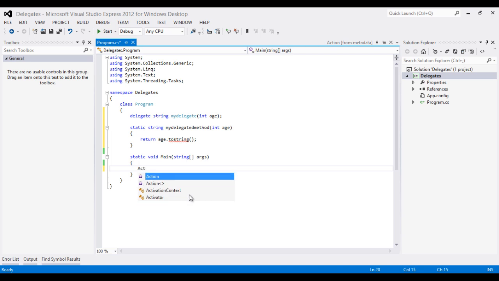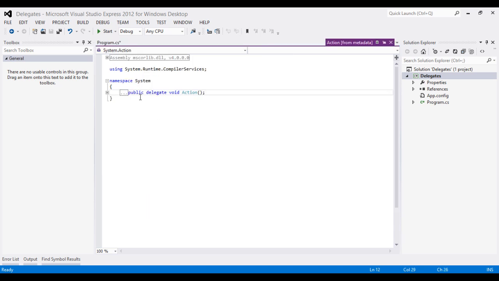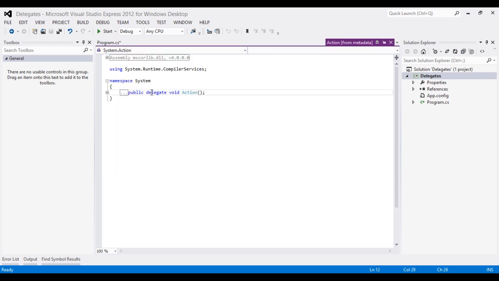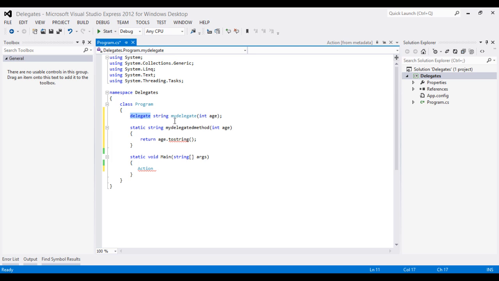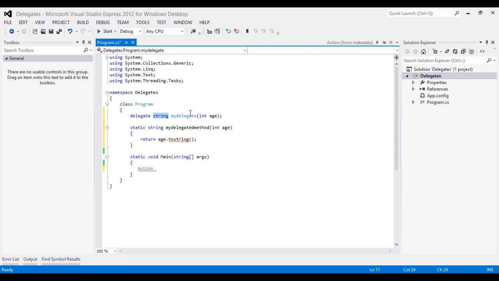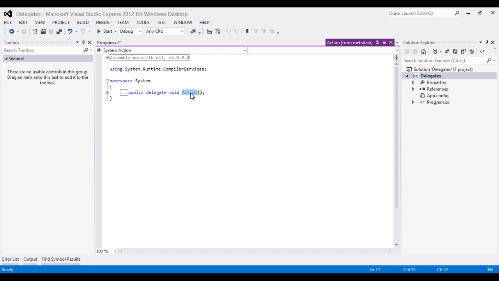If you can relate what we have done here, we have created the delegate keyword is here, the delegate keyword is here, the return type is string here, the return type is void here, and the delegate name is MyDelegate, and here the delegate name is Action. So this is called the Action delegate, which is returning void. Just as we create delegates, .NET has already given us a delegate named Action, so we don't need to create our own delegates anywhere, we can directly reuse it.